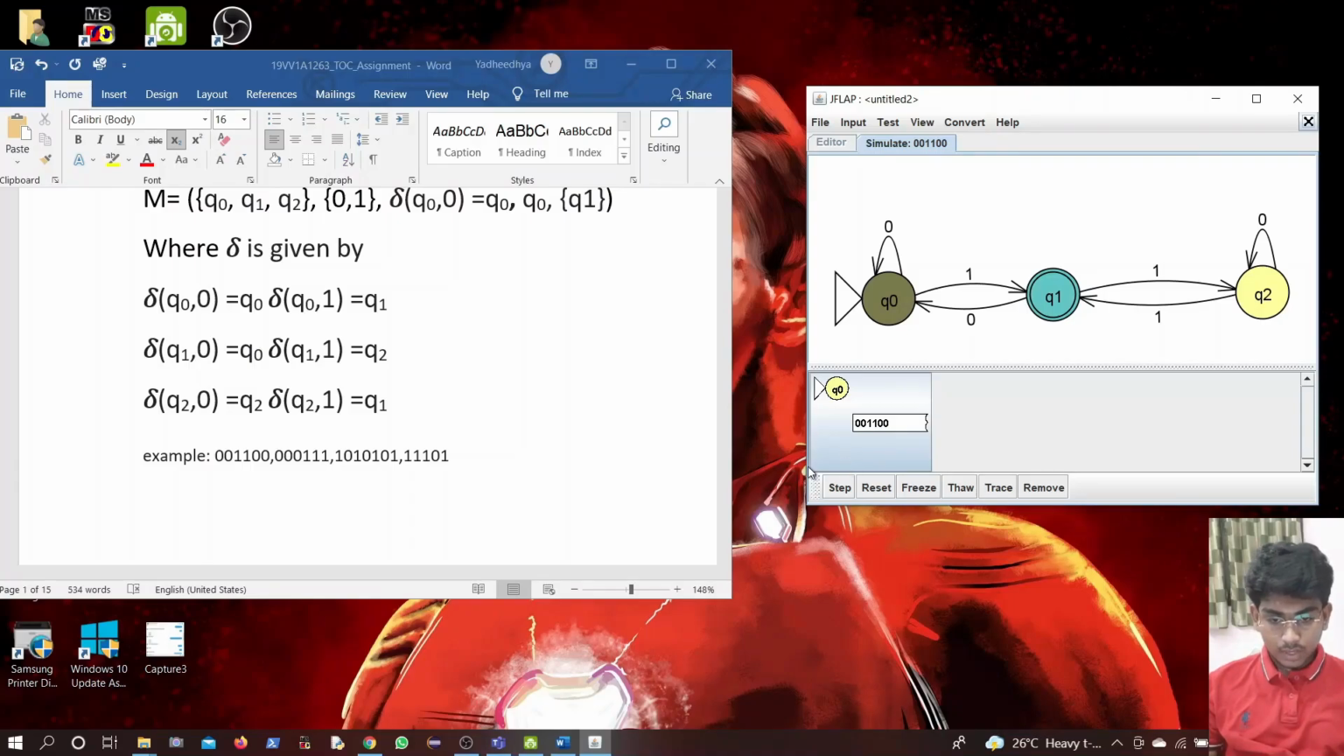By clicking on this step option, we will be giving each input symbol into the machine. Now by clicking on it, on input 0, we will be at the same state Q0. Again clicking step, on input 0, again we will be in the same state. Now clicking step, on input 1, we will be going to Q1. Again on input 1 at Q1, we will be going to Q2, and we are having 0, so we will be staying at Q2. Now again when we click step at the last symbol, we will be staying at Q2. So this is the simulation with a suitable string.